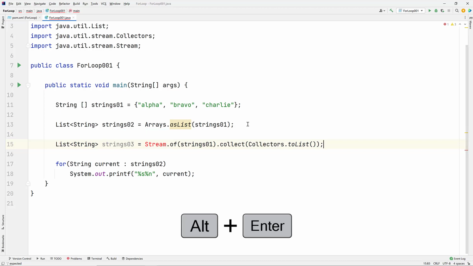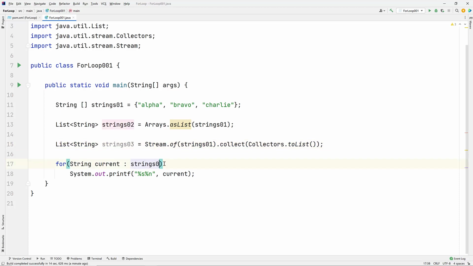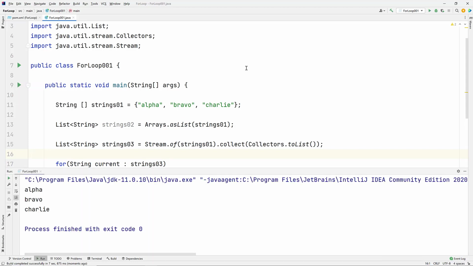Notice that all the techniques used in this code have been around since Java 8. Now let's change the for loop to refer to the string03 variable and rerun the code. And once again, we get our expected result.